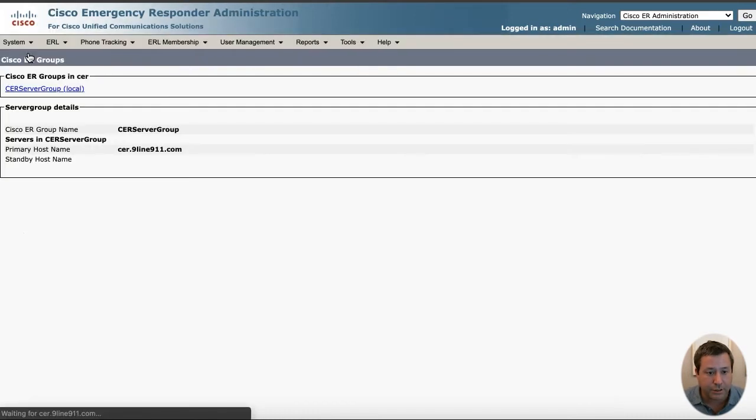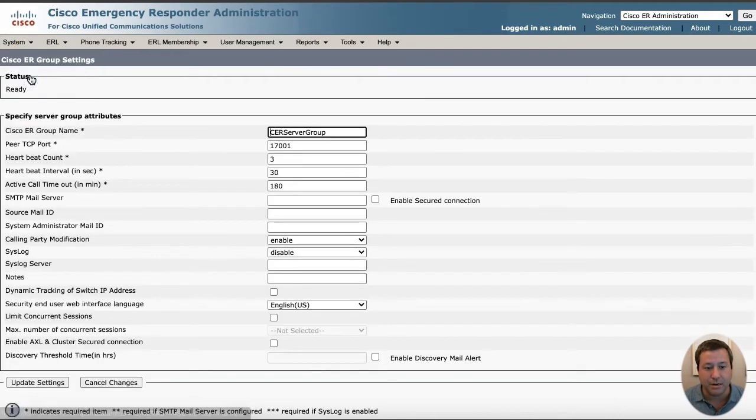So we're first going to just drop in some basic system configuration. By the way, there's nothing really fancy going on here. This is all out of the box stuff. We only have a single Emergency Responder in this particular deployment. So what you're going to find is essentially the CER server group is really just the one server.